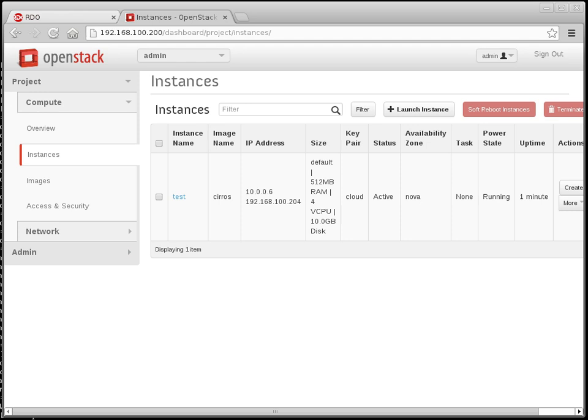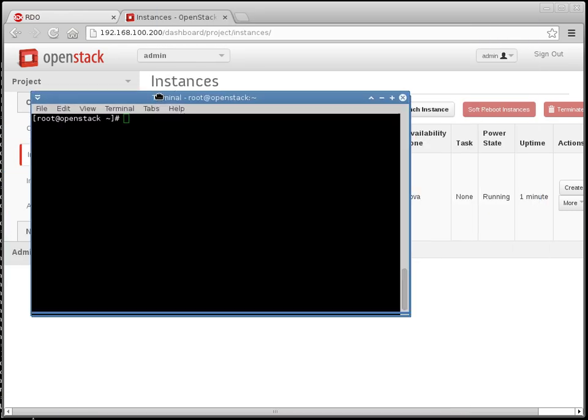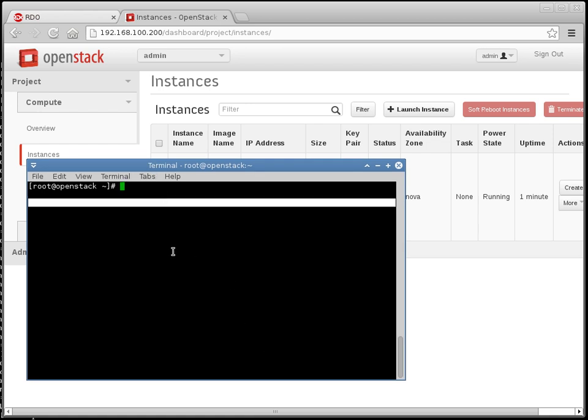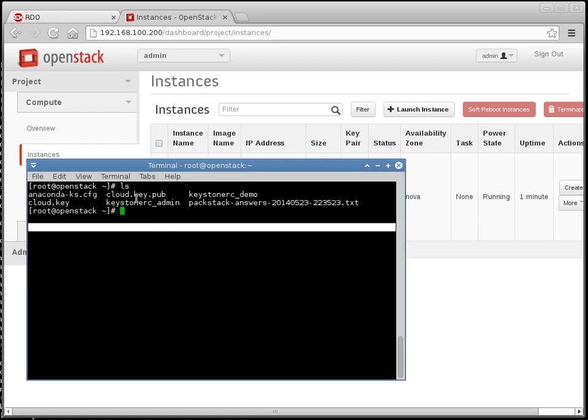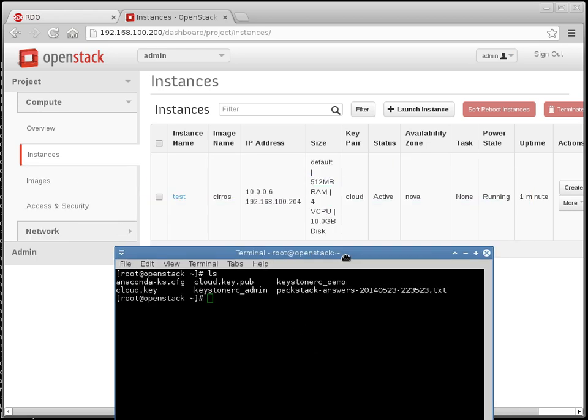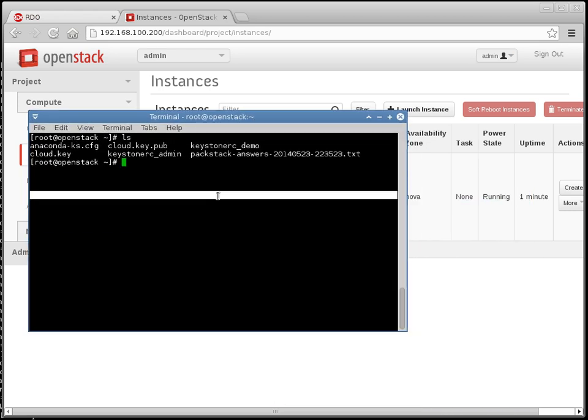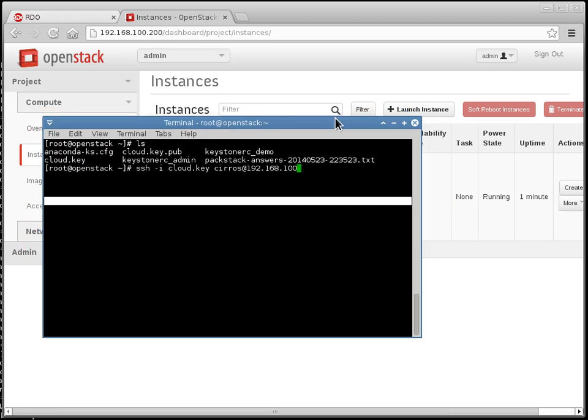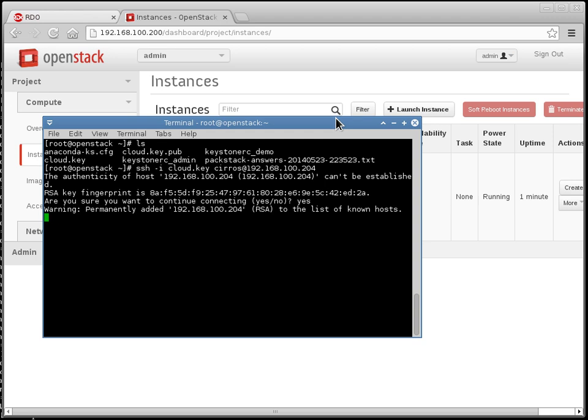So now if we come back to the demo window here, and this is our all-in-one installation, we SSH using the cloud key that we generated, and then the default login name for the Cirros VM is cirros, and we do the IP address. And now we're in. We're into the VM.